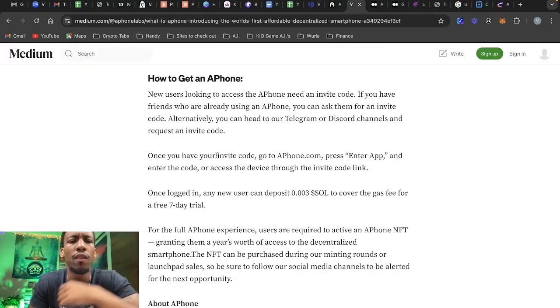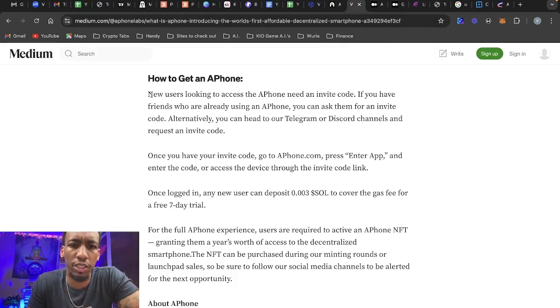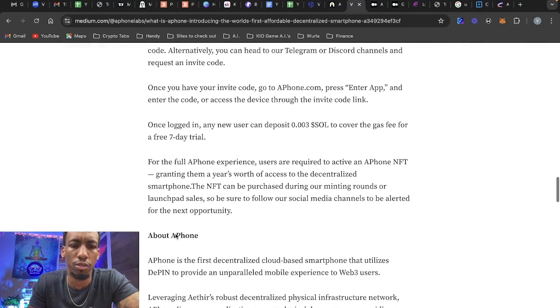Just to dive deeper, this is their Medium article here. So it says, new users looking to get access to the APhone need an invite code. If you have friends who are already using an APhone, you can ask them for an invite code. Alternatively, you can head to our Telegram or Discord channel and request an invite. Once you have your invite code, go to aphone.com, press enter app, and enter the code or access the device through the invite code link. Once logged in, any new user can deposit 0.003 SOL to cover the gas fee for a 7-day free trial.